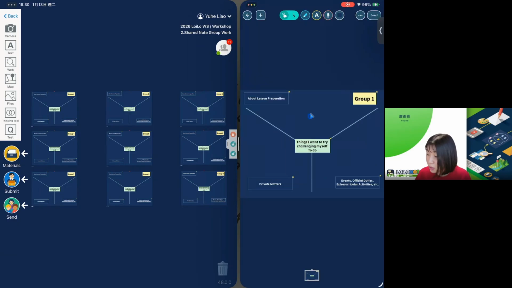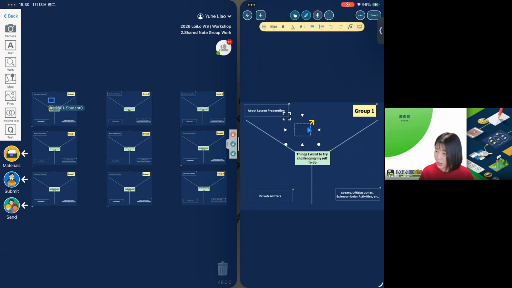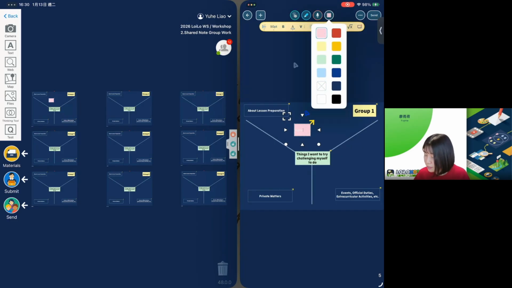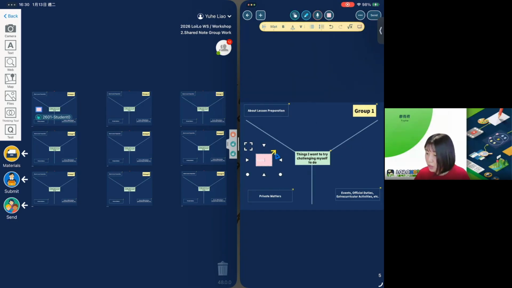Let's say me and Miso are in group 1. I will write down my name here, and then I will also change the color. So this is my ideas. I will just put it like that. You can see in the teacher's screen, on the left-hand side, the teacher is seeing that student 0 is operating and has added a card.